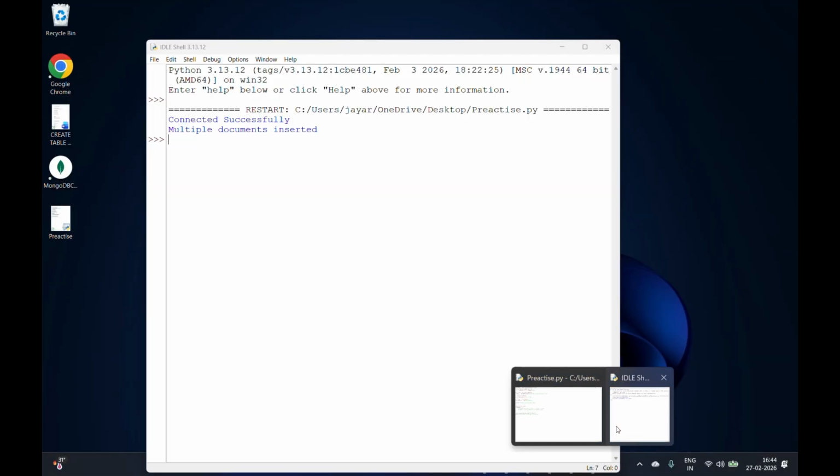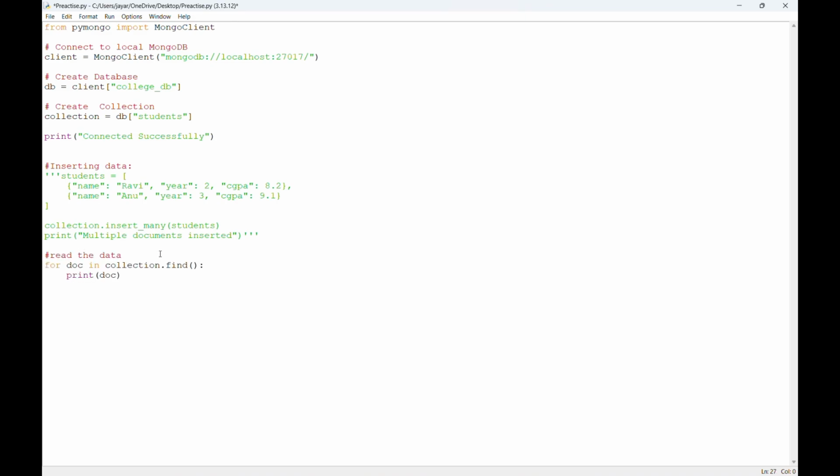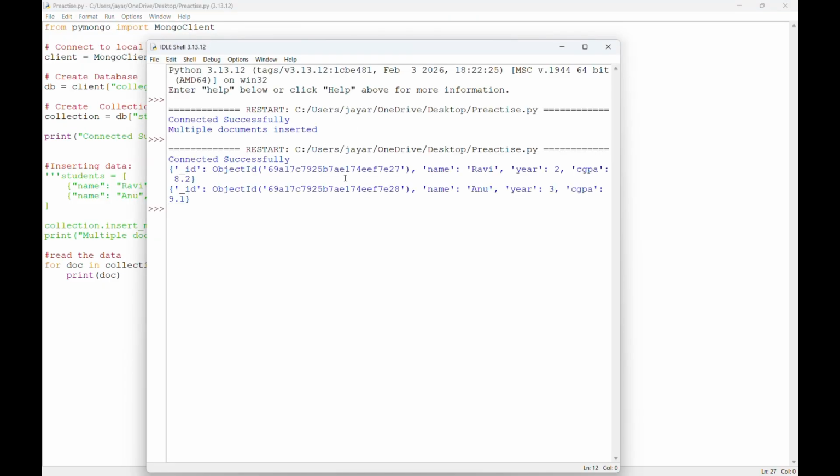Next, we will perform the read operation. To read the data from the database, we use the collection.find method. Since the collection is stored in a variable called collection, we can easily retrieve all the documents from it. By using the find method along with a loop, we can print each document in a separate row. So let's run it. In the output, we can see that two rows of data are successfully shown. You may notice that even though we did not provide an ID while inserting the data, MongoDB automatically generates a unique field called _id for every document. This is used internally by MongoDB to identify each record.